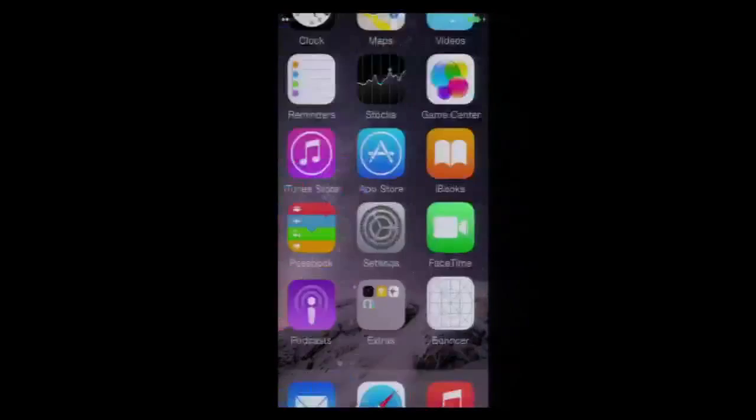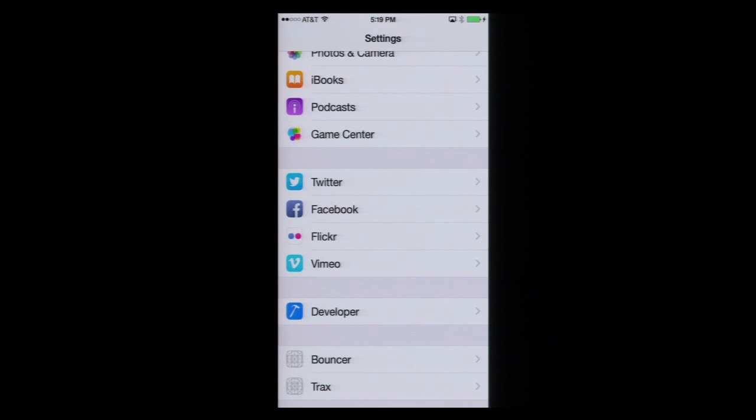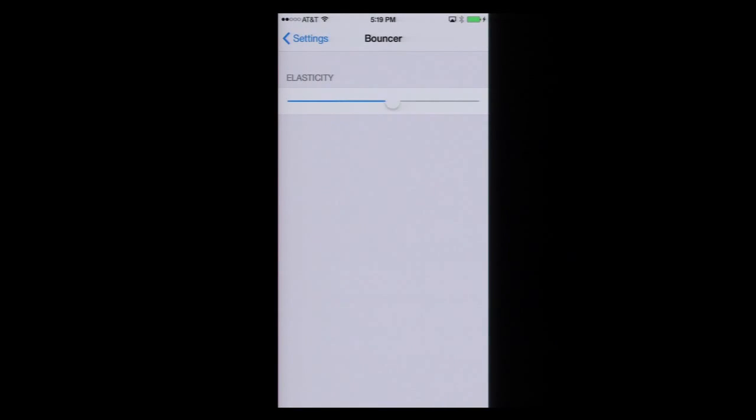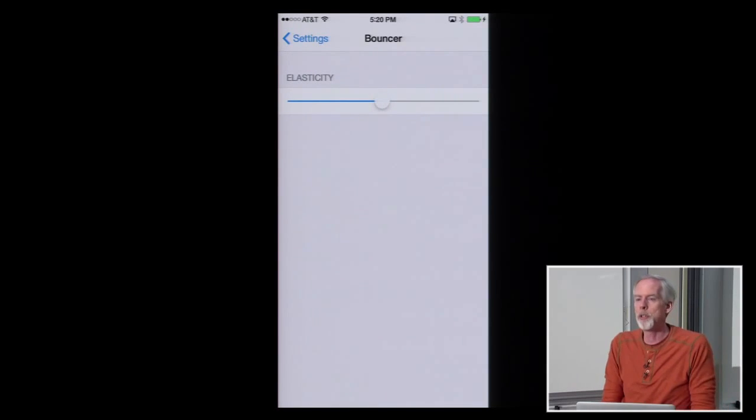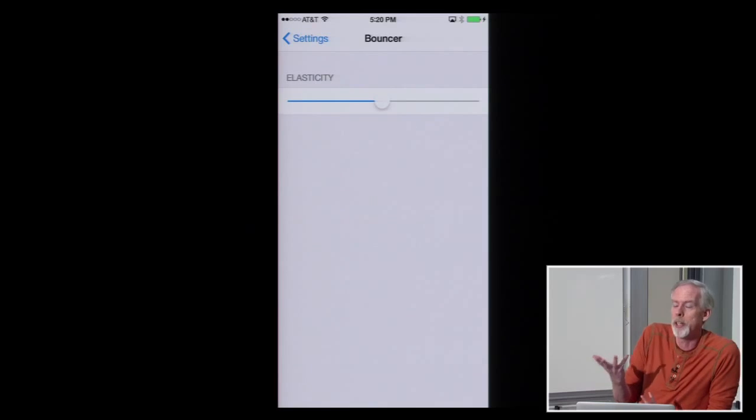All right, so we go back here to settings, and we look at Bouncer. Here it is, elasticity, and we've got this nice slider. Now as I move this slider, it is changing that NSUserDefault from 1.1 all the way down to 0.5, and everywhere in between. Now it's only setting the NSUserDefault at this point. We're not actually looking at the value.